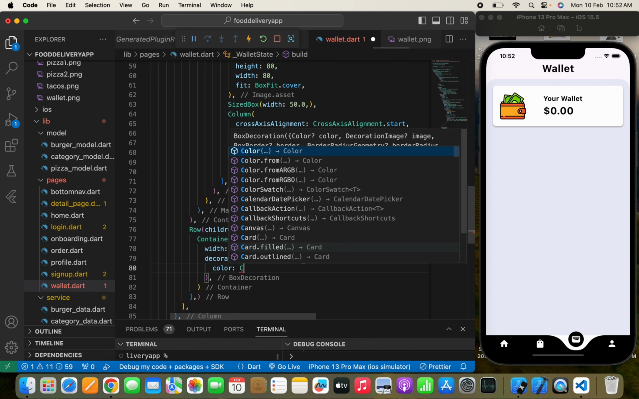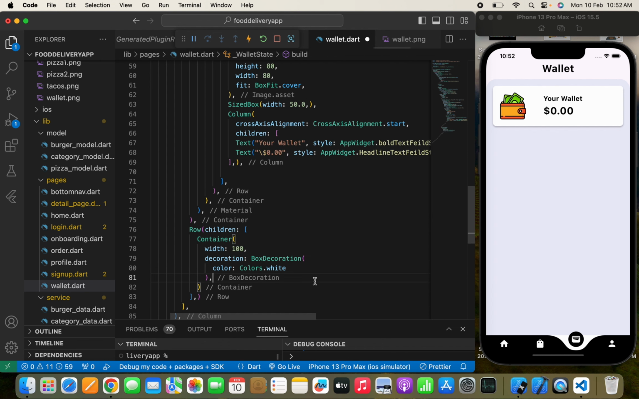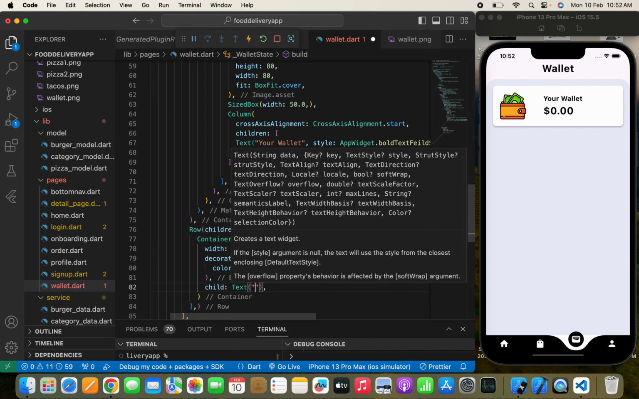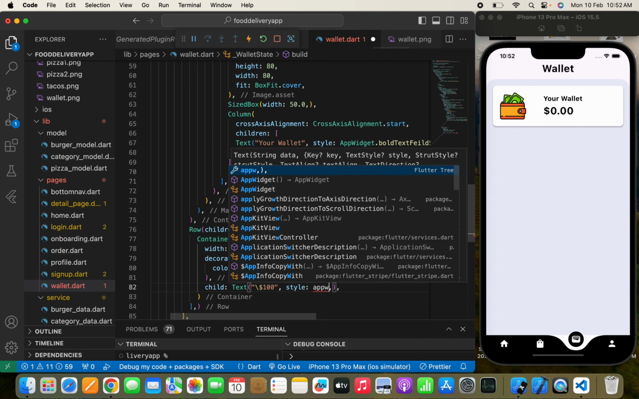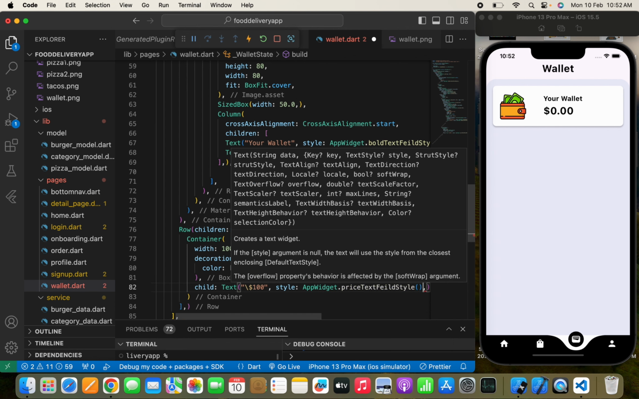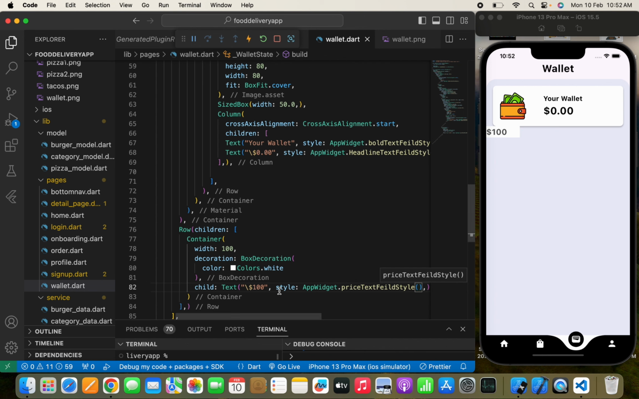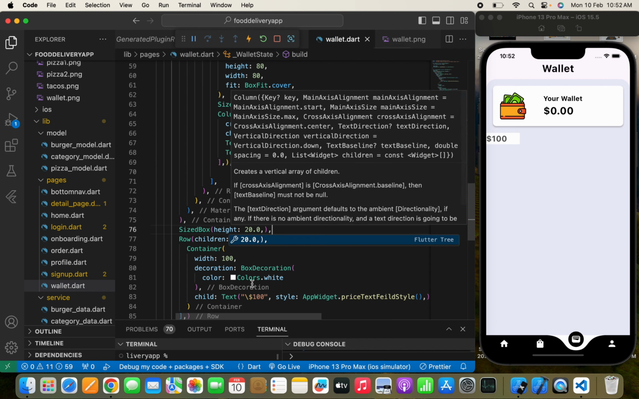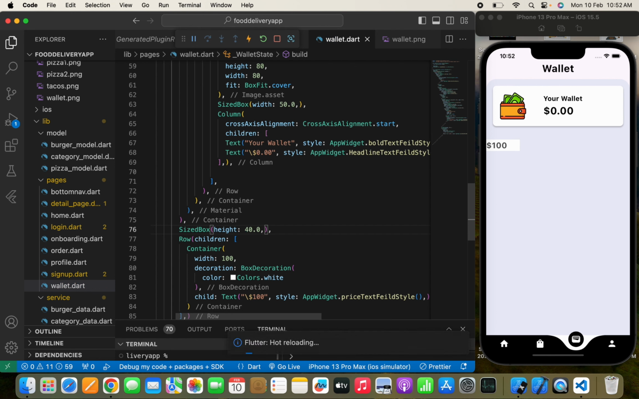Yeah. So I'll write colors dot white. Now I will pass a child, a text widget. In the text widget, I'll just pass the amount. Let's pass the amount up to $100. If the user wants to add $100, they can do that. And here I'll just pass a styling by using app widget class dot price text fill style. Yeah, $100 that we can see. And now we can pass size box height 20.0. There will be some space. Maybe we can pass up to 40.